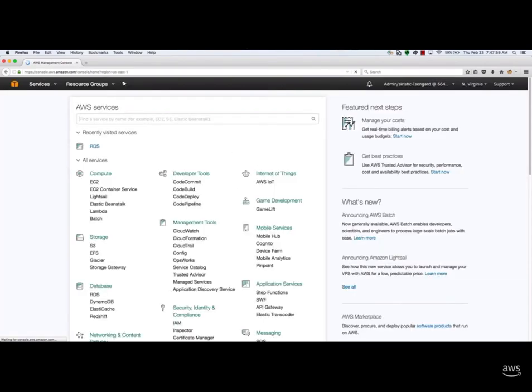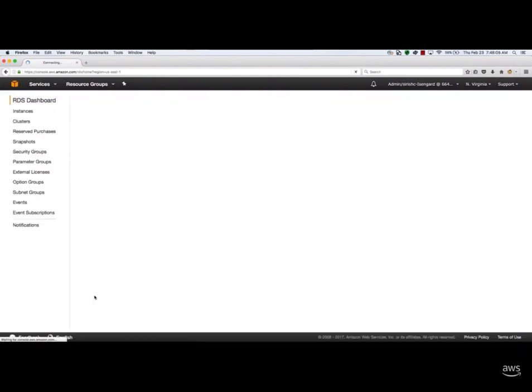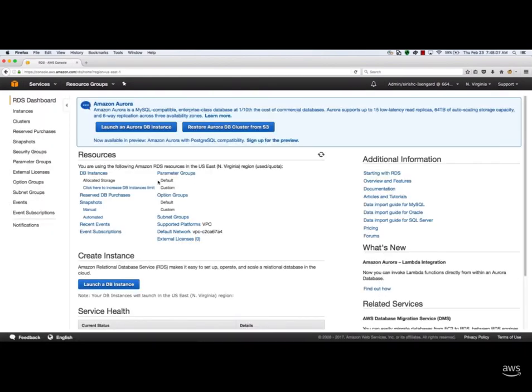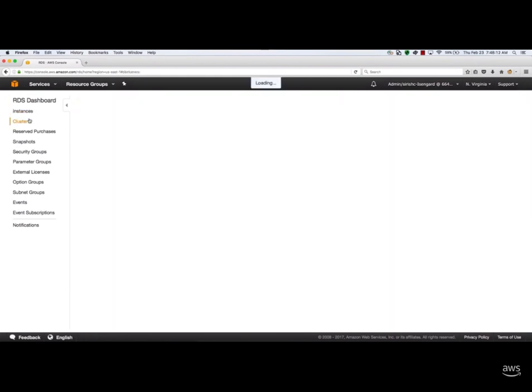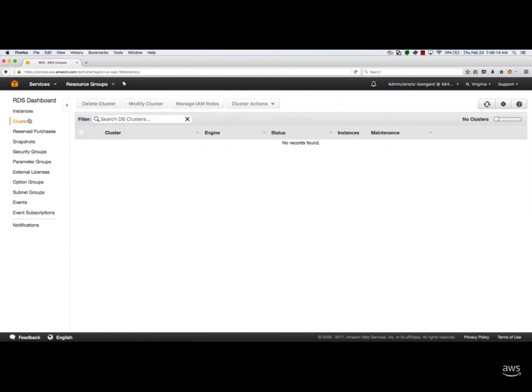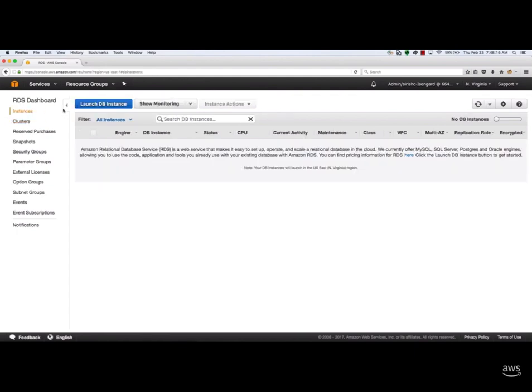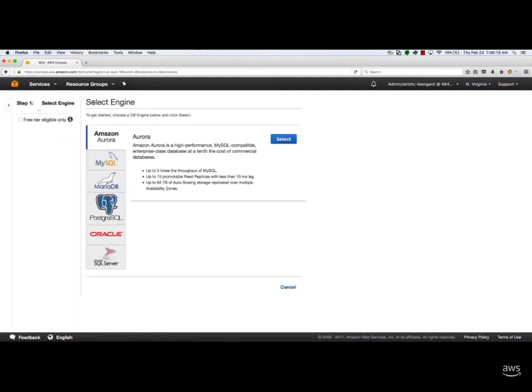We'll log into the AWS console at console.aws.amazon.com and go to RDS under Database. As you can see, RDS stands for Relational Database Service. We'll check our instances and clusters, and we see that there are none. Go back to Instances and launch a database instance.